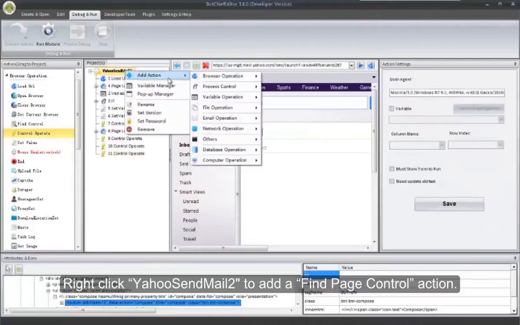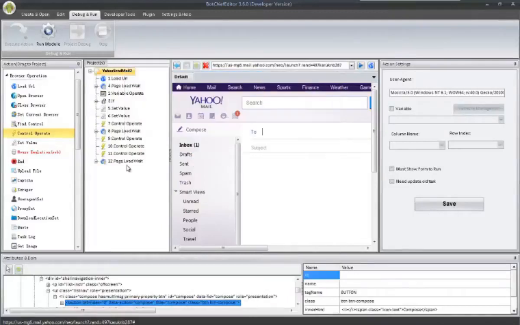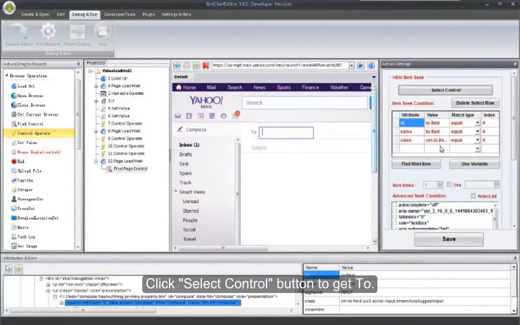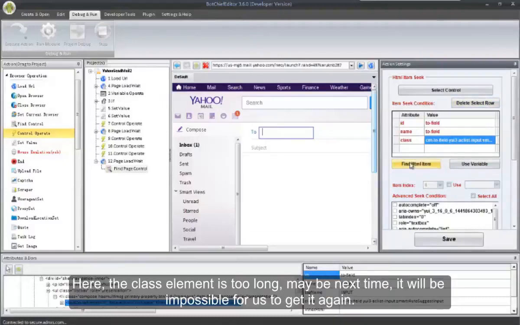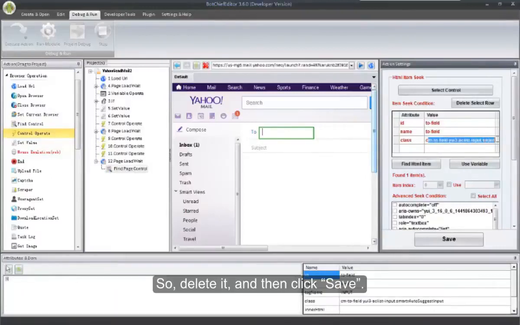Right-click Yahoo Send Mail to add a Find Page Control action. Click Select Control button to get to. Here, the class element is too long, maybe next time, it will be impossible for us to get it again. So, delete it, and then click Save.